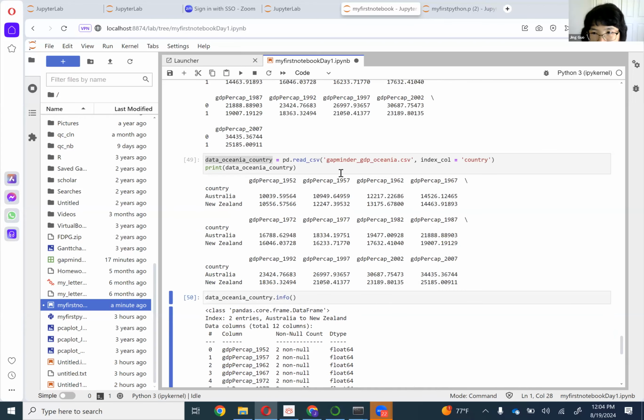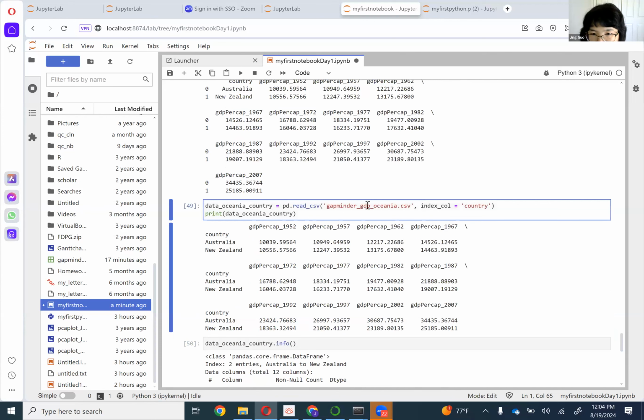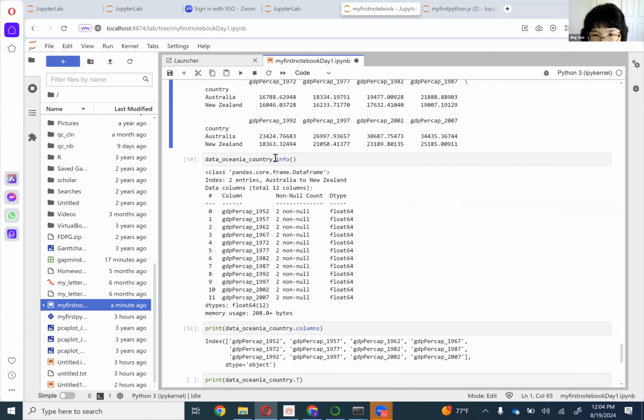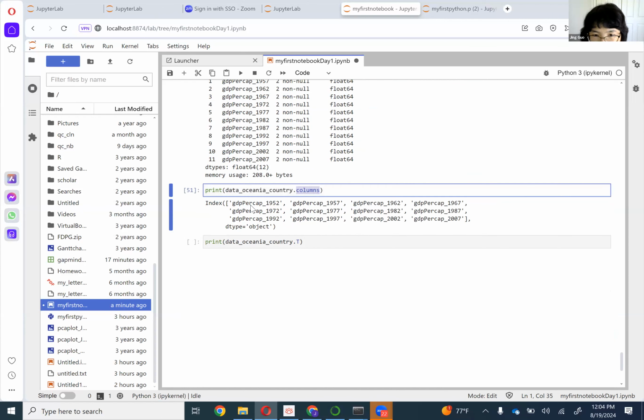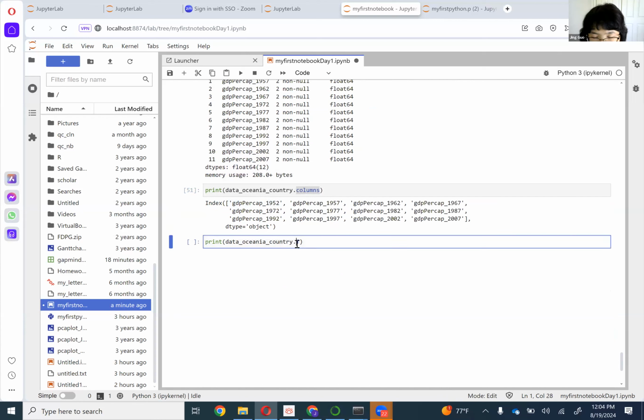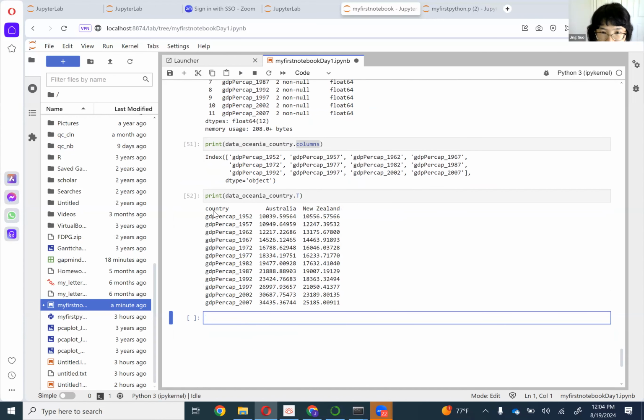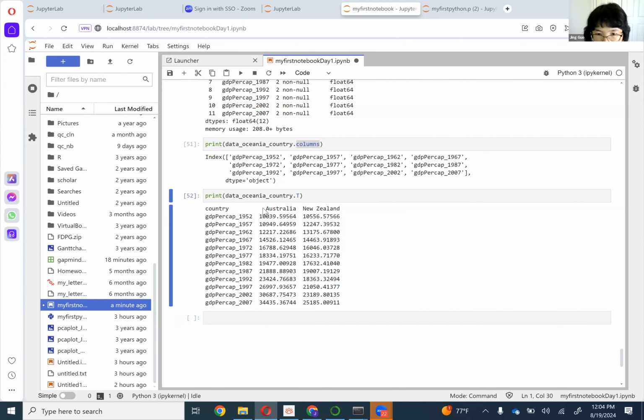So we just covered a few functions. We covered info, which gives us more information about this data frame. We covered columns, which returns the variable names. And we talked about .T, which performs a transpose on this data frame. You can see that it has been transposed, and the columns are now the rows.